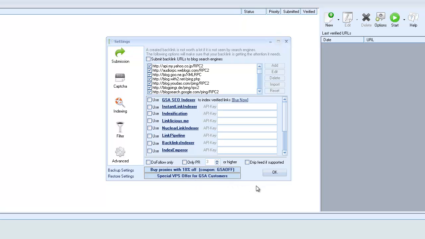So that's all the information on indexing. We'll be going on in our next video into the CAPTCHA service.